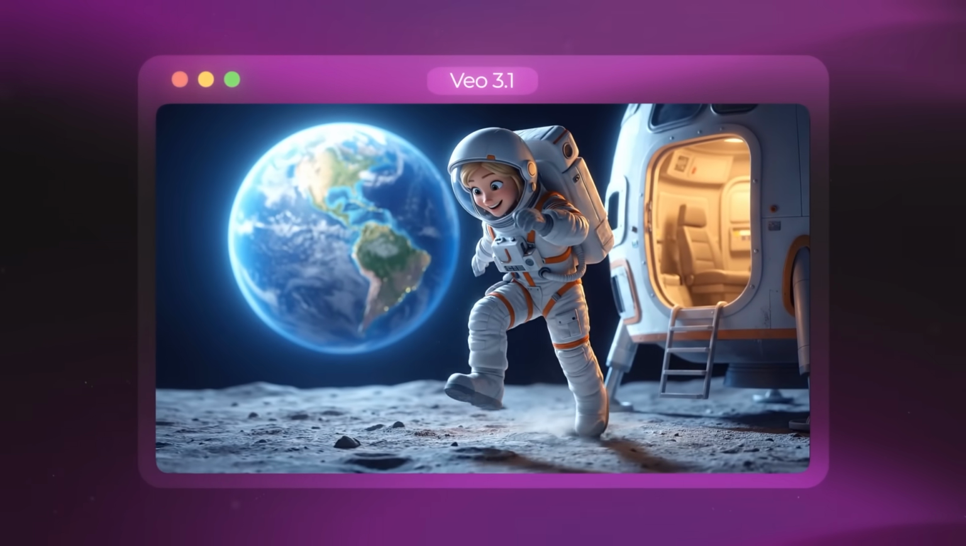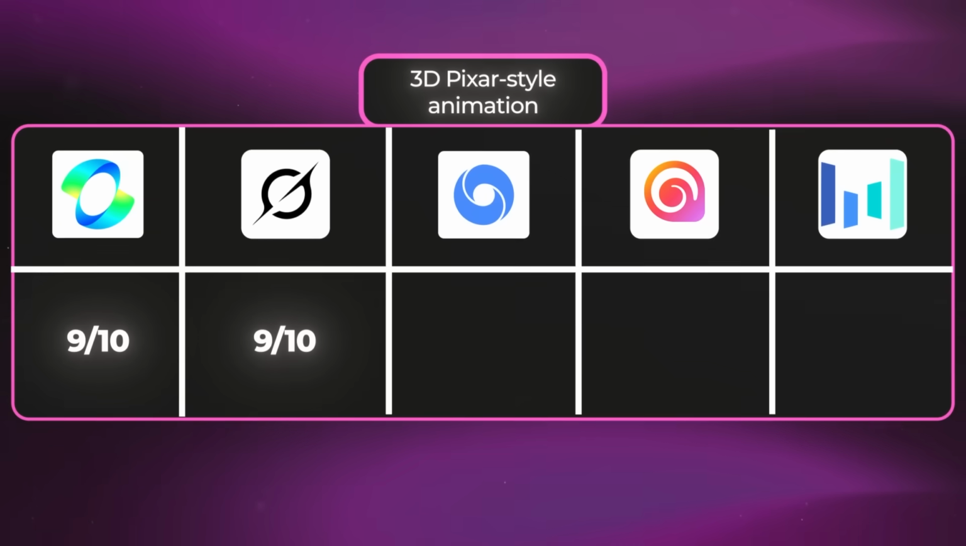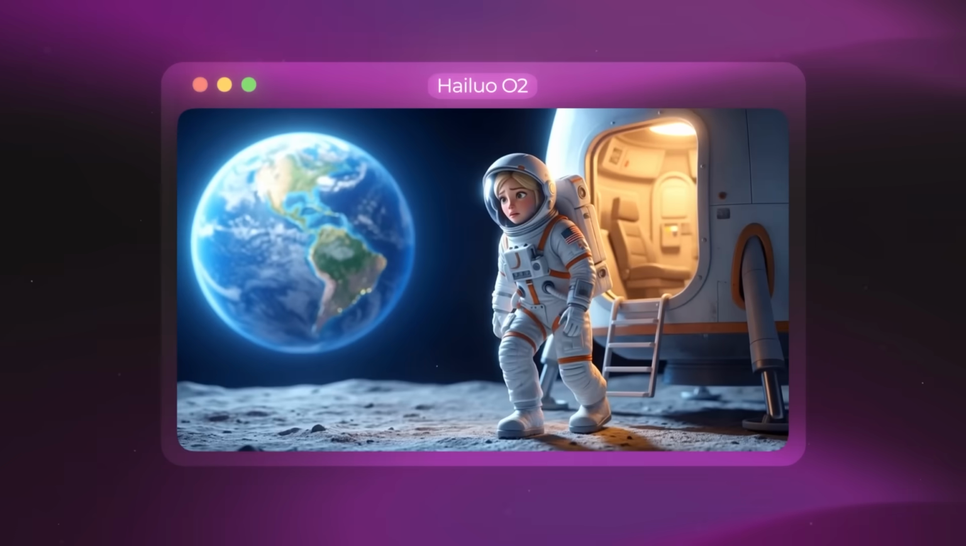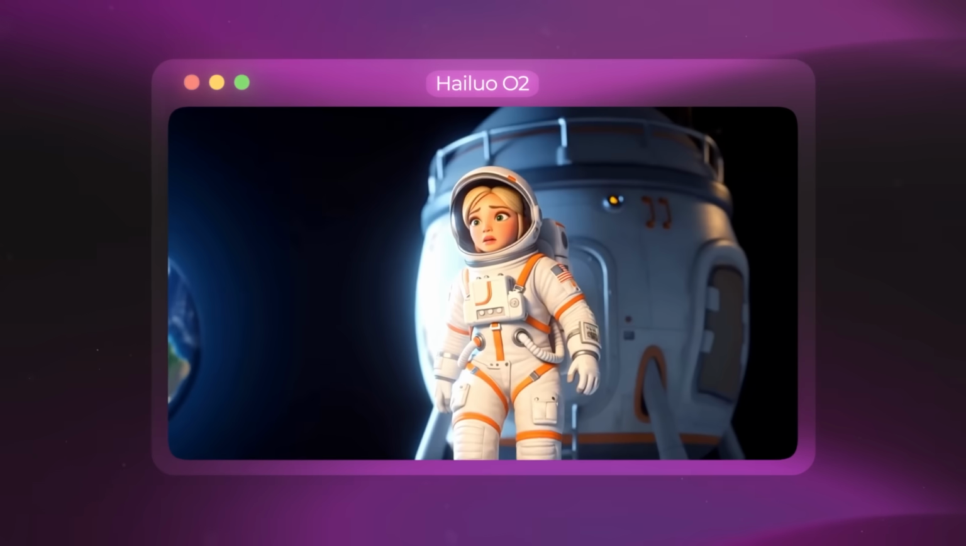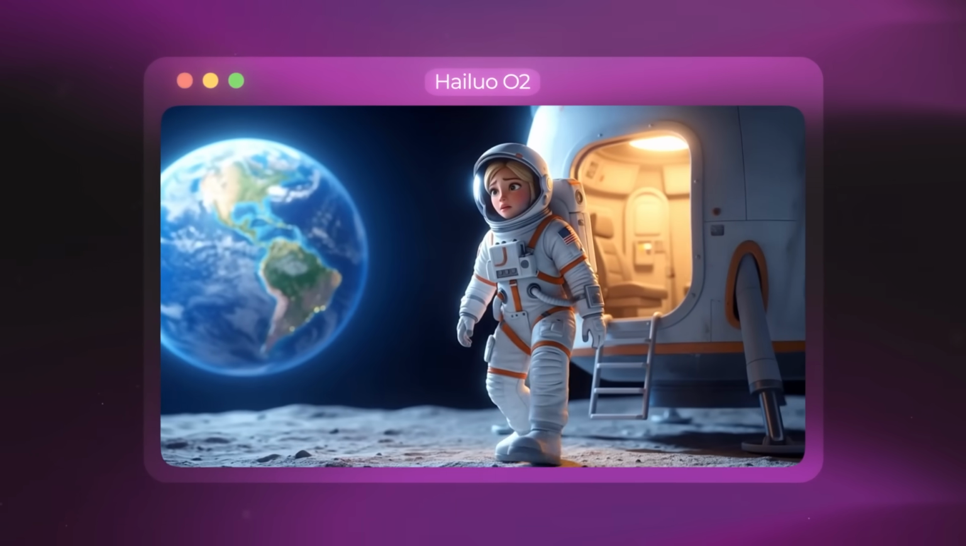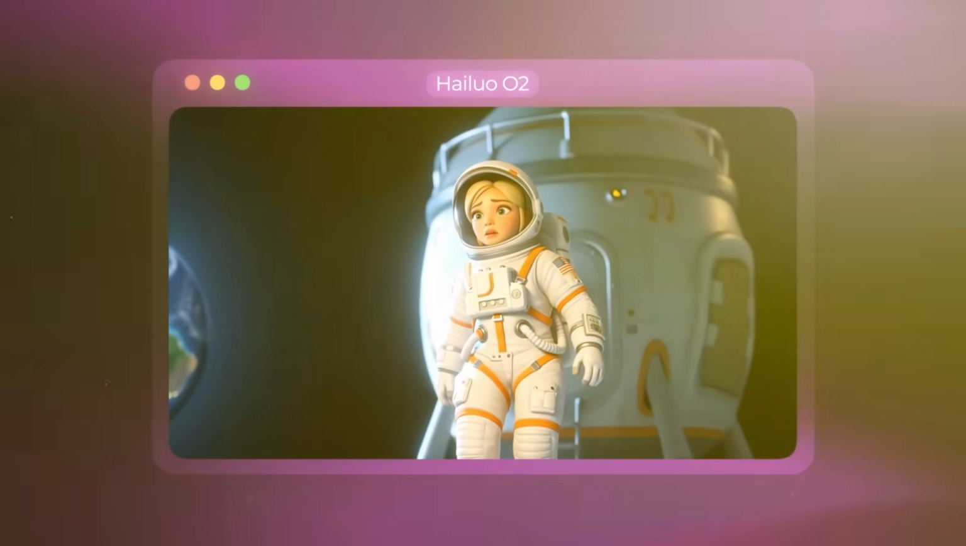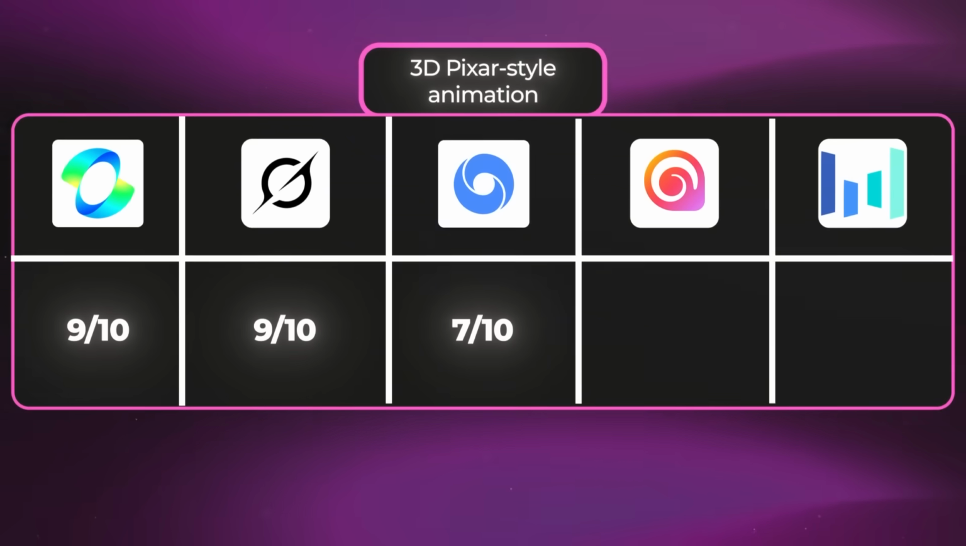It wasn't bad, but this use case is clearly not its main strength. 7 out of 10. Hailuo 02 gave a clean result with a decent stylized look to it. The overall aesthetic was there, but it struggled to keep the world consistent across the clip, which made it feel a bit off. For quick animated content, it's a solid option.